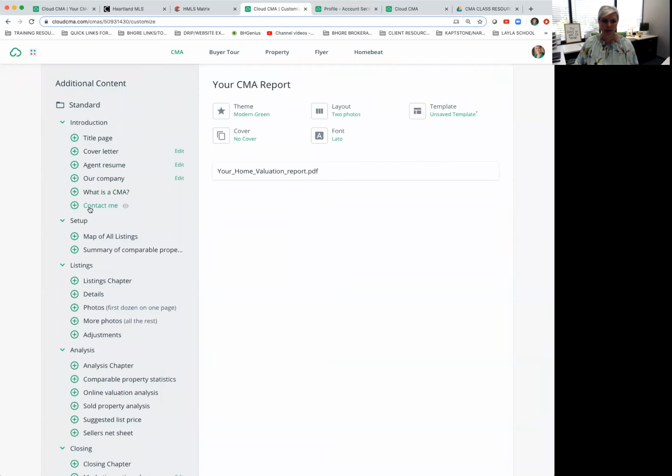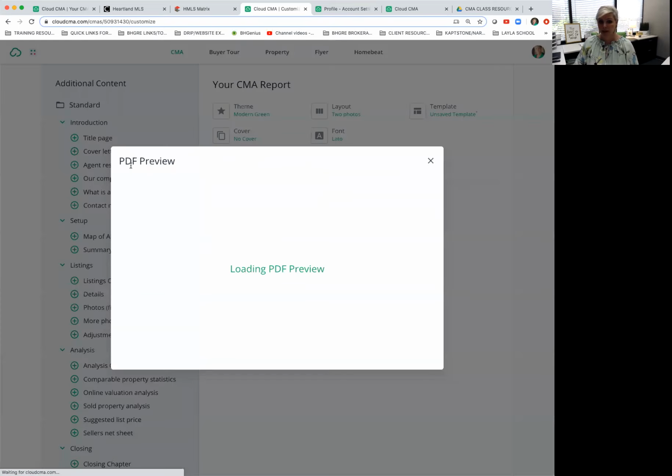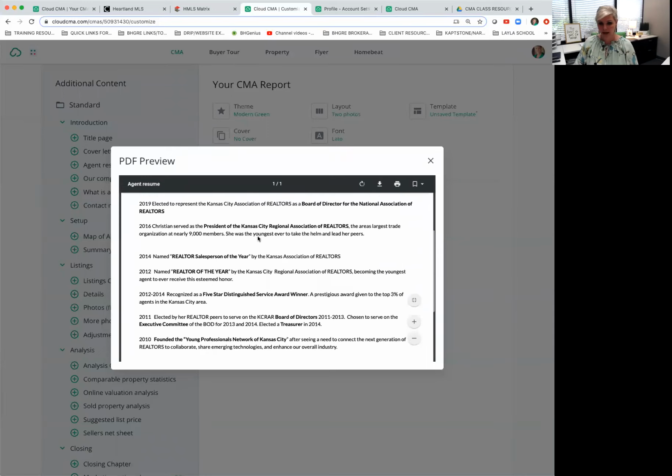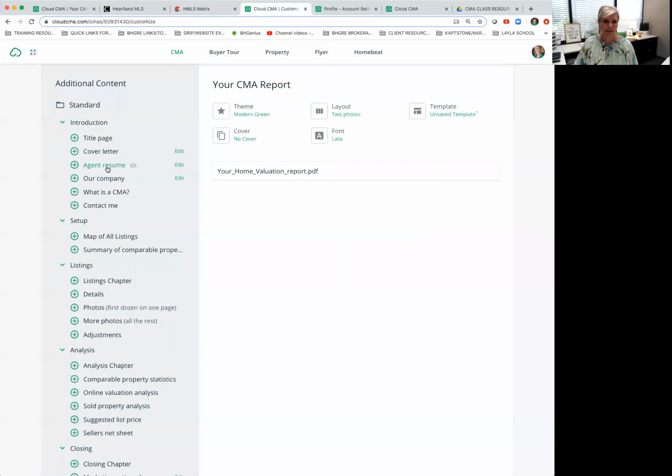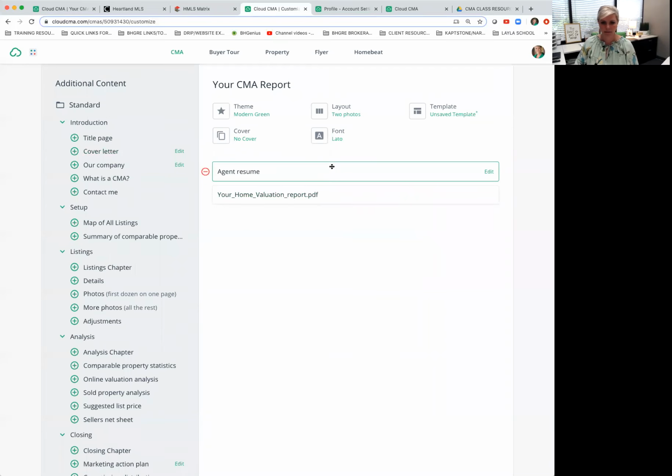As you select things from over here, they're going to disappear from the left and they will be over here on the right. So I want the agent resume. This is, again, one of those custom pages that's baked into the system that I updated. I like having that in there, so I'm going to hit that plus.